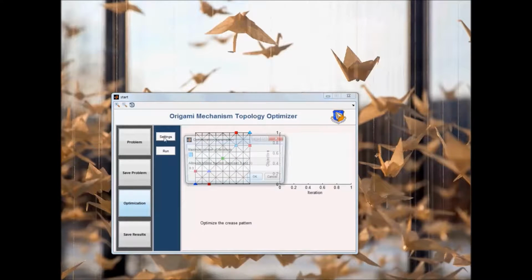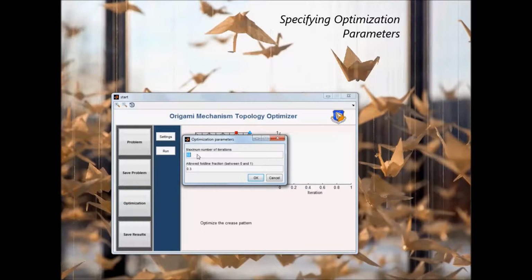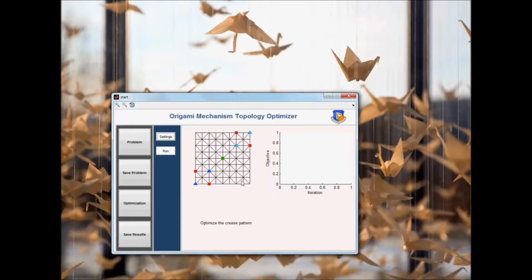Under settings, we can set the max number of iterations. We'll use 100. And we can also set the allowed fold line fraction, which is the fraction of the grid fold lines that the solver is allowed to implement. Let's keep it at 0.3. We begin the optimizer by clicking Run.